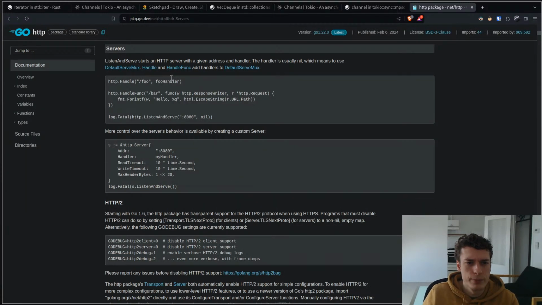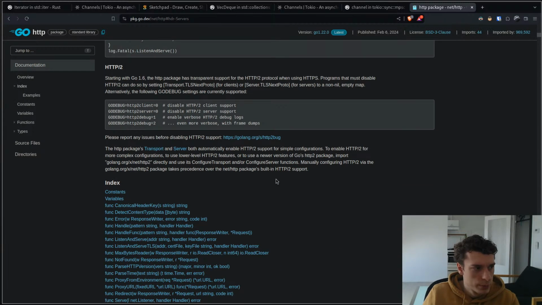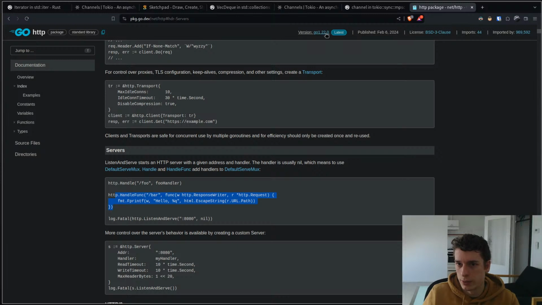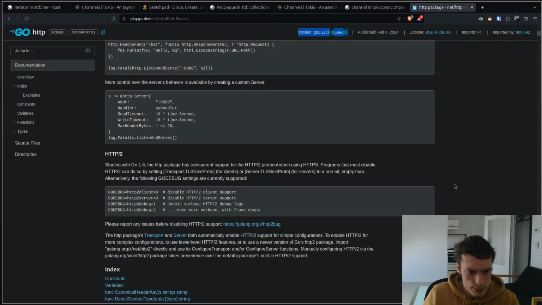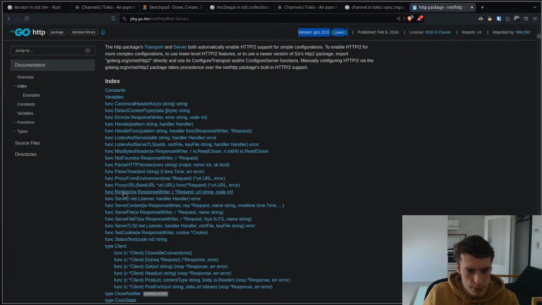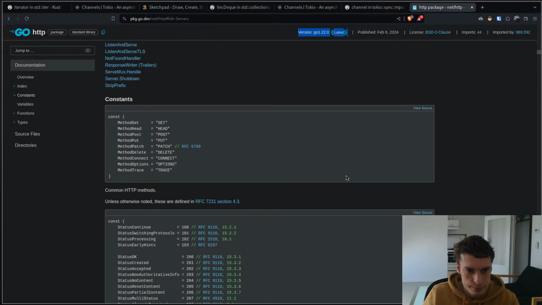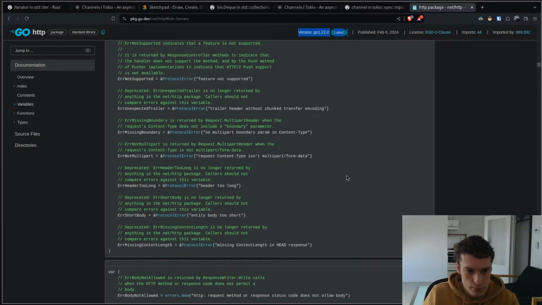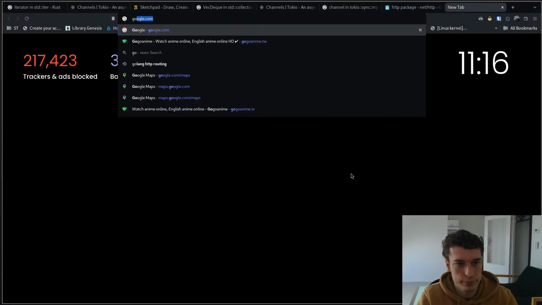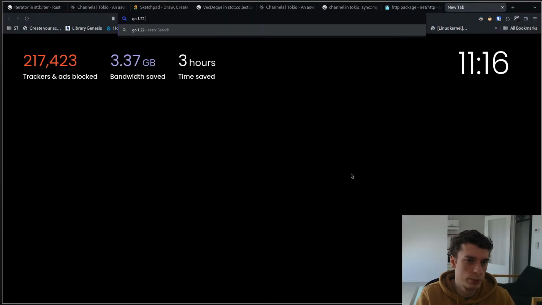Servers. Yeah, that was what I was using before. I think it is Go, the latest version, or at least the documentation. Redirect proxy URL, proxy from. Isn't there like an example? Go 1.22 HTTP server.